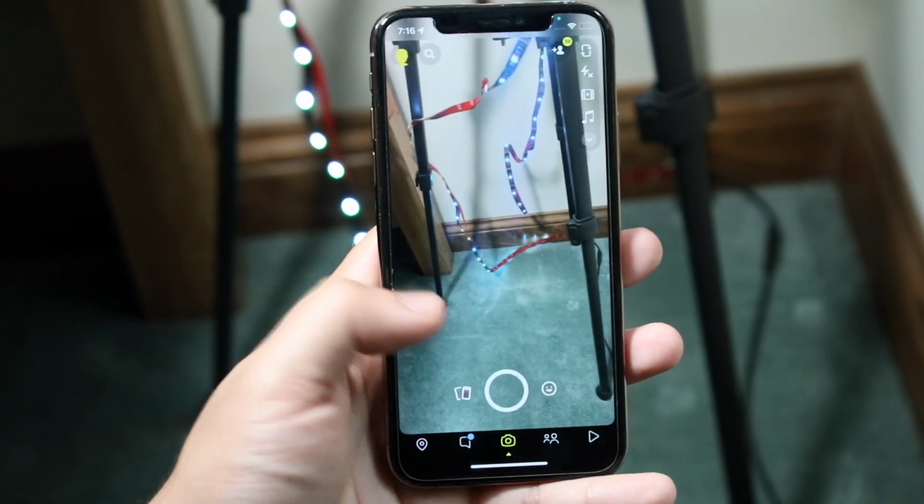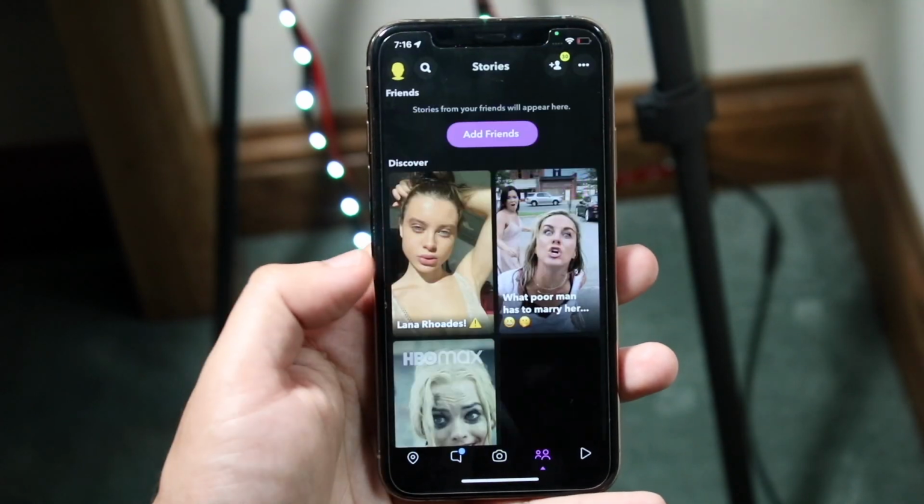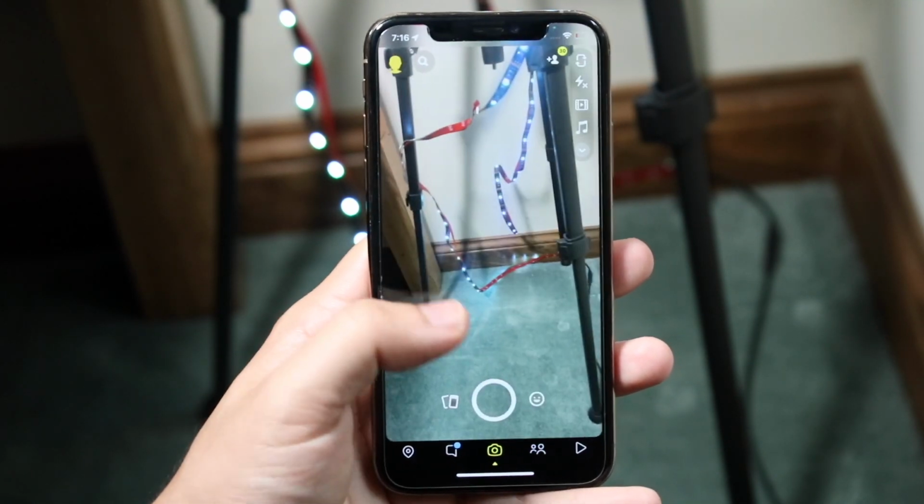I can swipe down and it still works the same. All my chats here are dark mode and all this stuff. The stories are dark mode as well. But that's essentially how you do it.